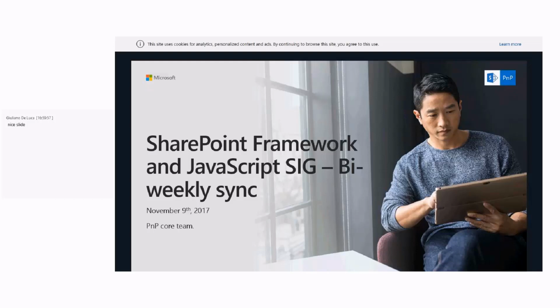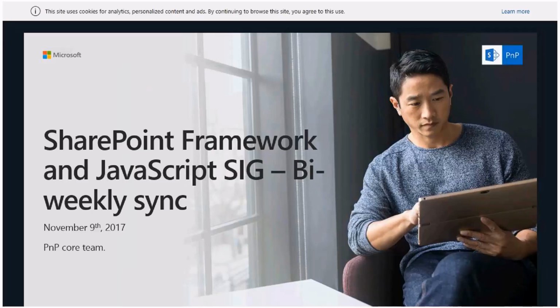So welcome everybody. This is SharePoint Patterns and Practices, a special interest group around the SharePoint Framework and JavaScript development. And this is the November 9th edition. Is today correct? The day is correct. Yes, cool. So we'll probably get a lot of people joining slightly late. That typically happens on this call.